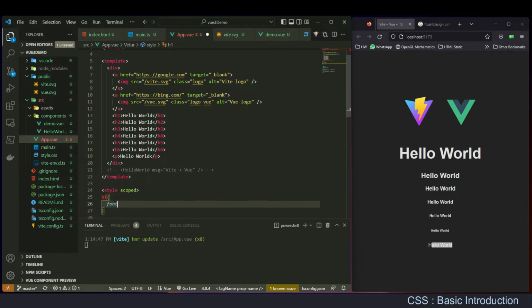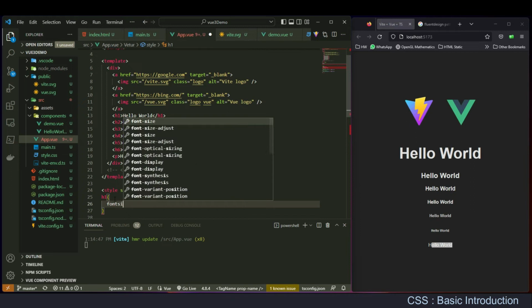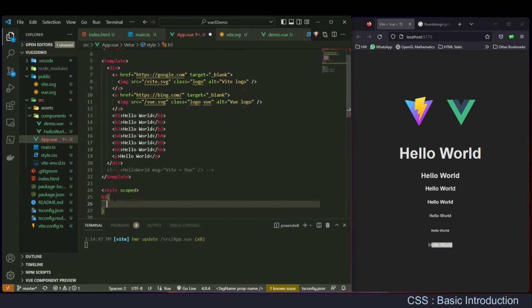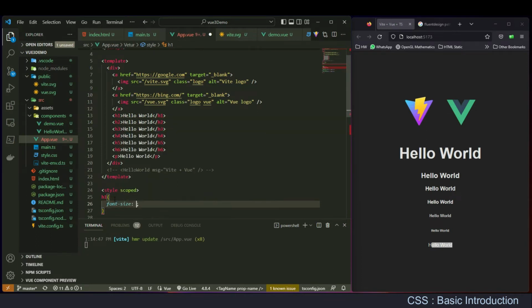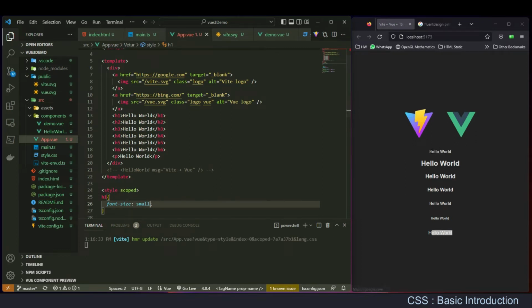Let's say font-size, and press Control Space to see if I'm able to receive something. Font size is, let's say, first start with small. Just pay attention to the hello world on the right side. Press save. It became smaller.